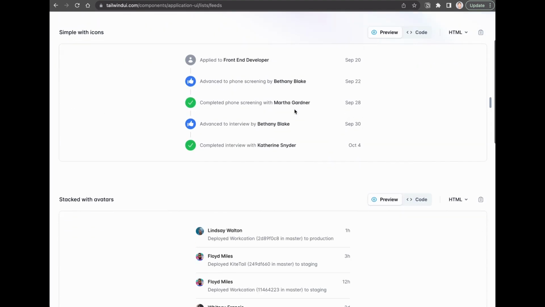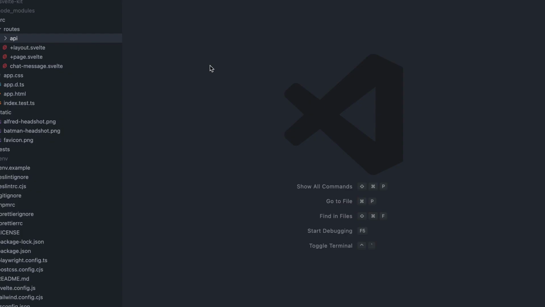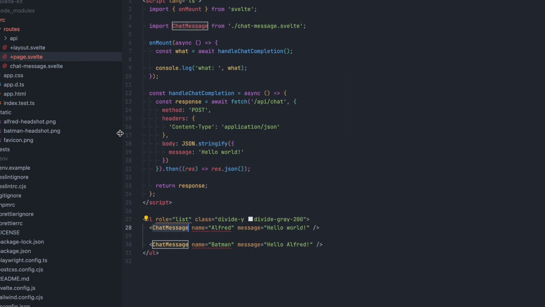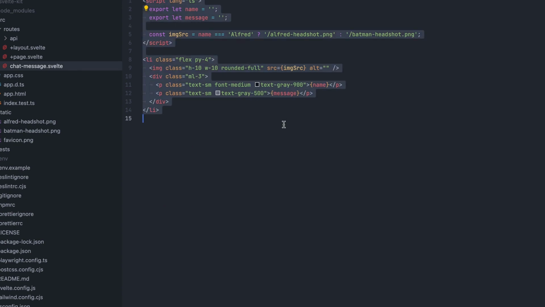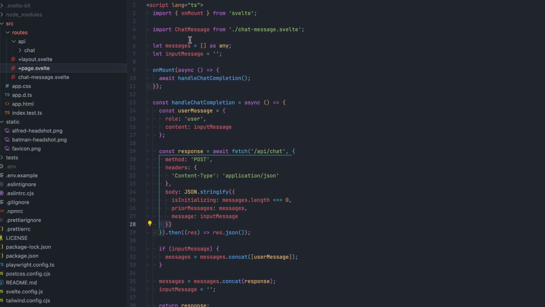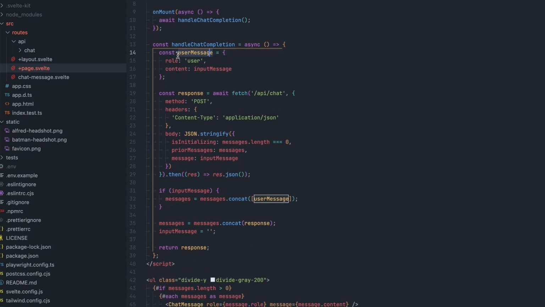I went ahead and bought the Tailwind UI package for this. It doesn't explicitly support Svelte, but it works well enough. We add the UI for our chat messages, along with appropriate headshots for profile pics, provided by Midjourney. And finally, we tie everything together, formatting the messages to and from our server.